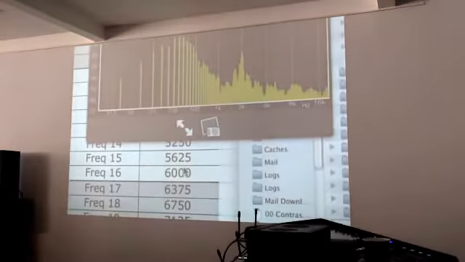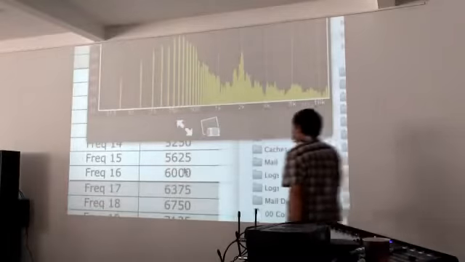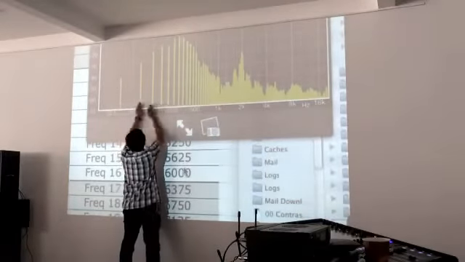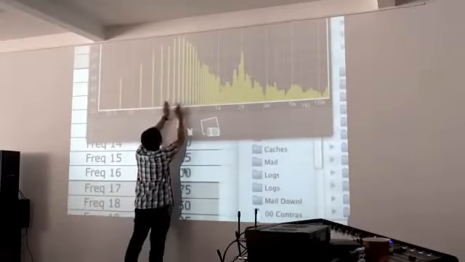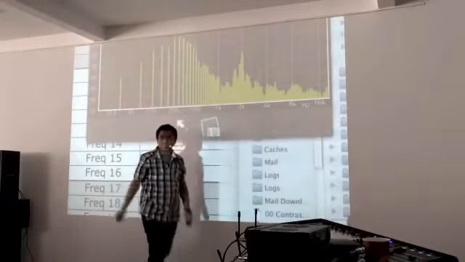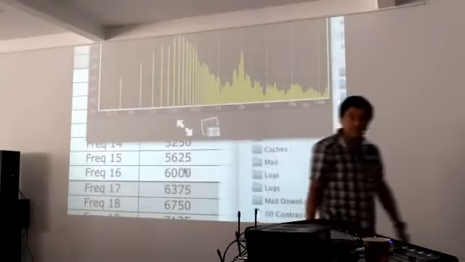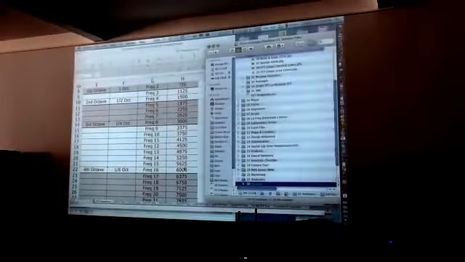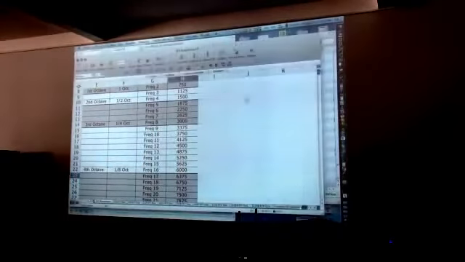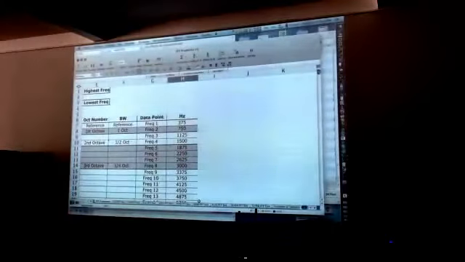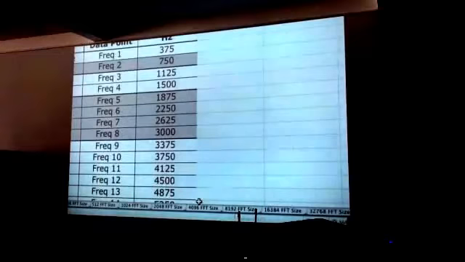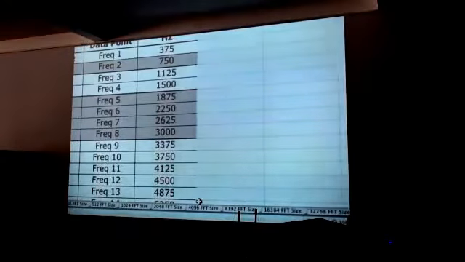The higher we go in frequency, the space between lines is more narrow. Okay? In other words, in the FFT, the distance in hertz from every single frequency is not logarithmic.